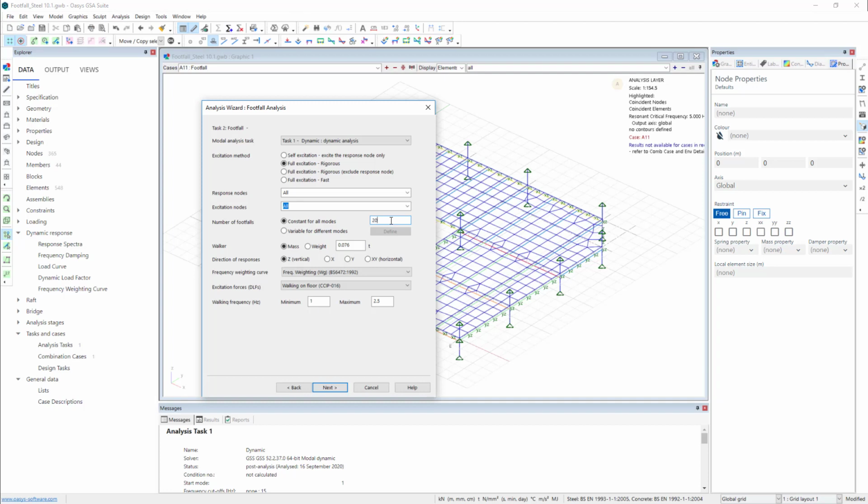Set the value according to your structure. Beside the walker, direction, weighting curves, WG, excitation forces, walking floor, center. So if I look at the center, walking frequencies are 1 to 2.5, SCI 1.8 to 2.2. Design guys don't go outside these values.